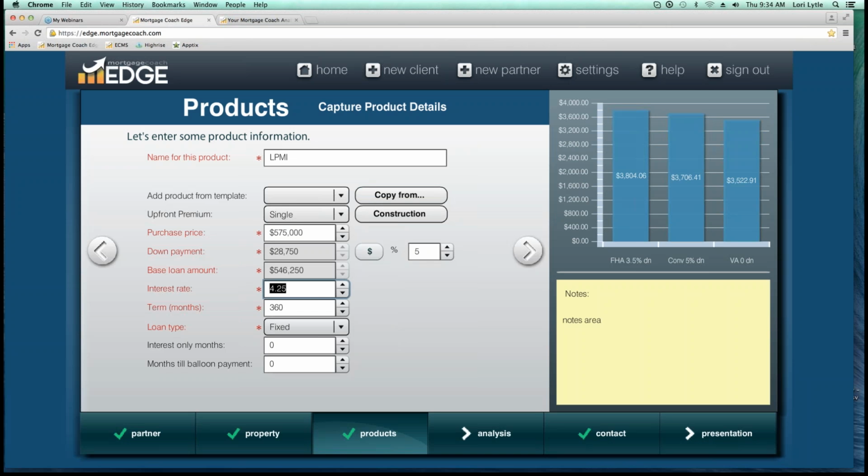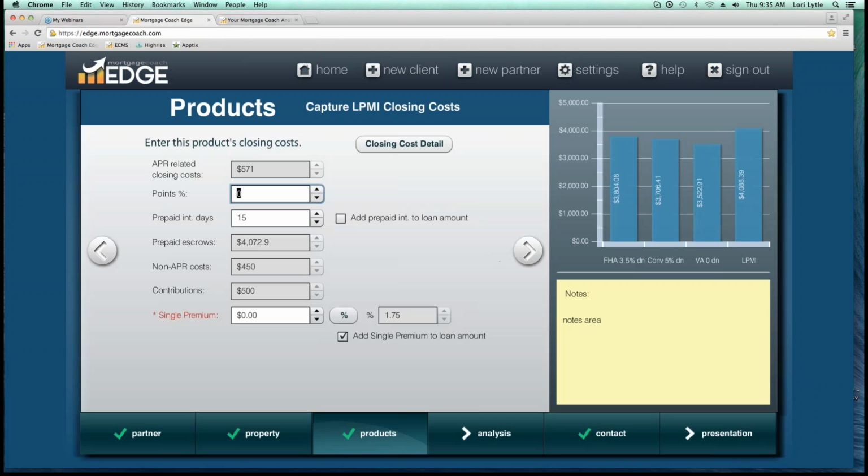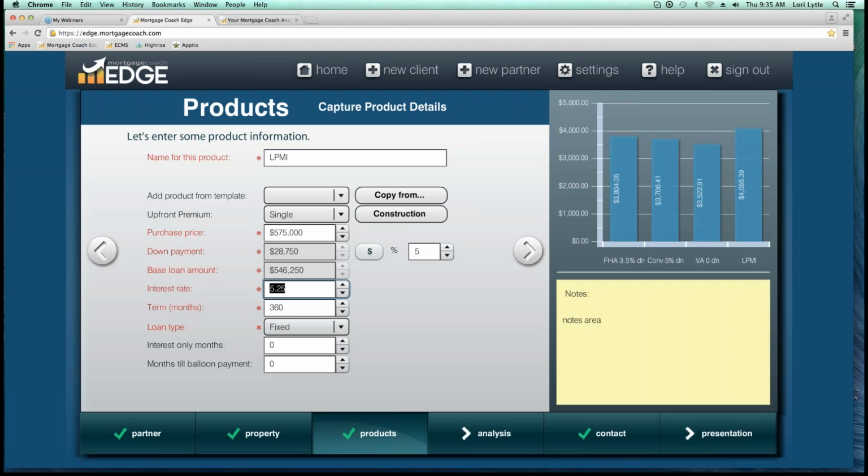So this will be a bump in interest rate. Let's just bump it 1% interest rate. And then in our next screen, actually single premium is the borrower paid. Sorry everyone, I got confused there. We would want to keep this as our lower rate. So this is actually single premium.